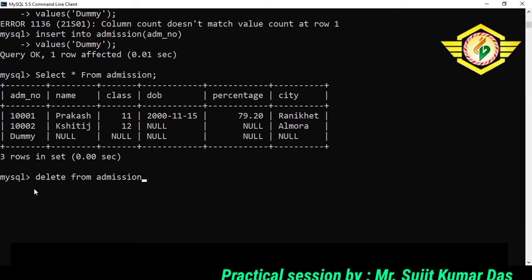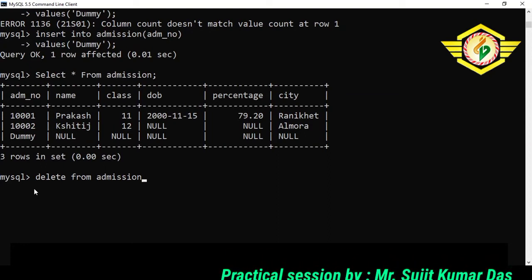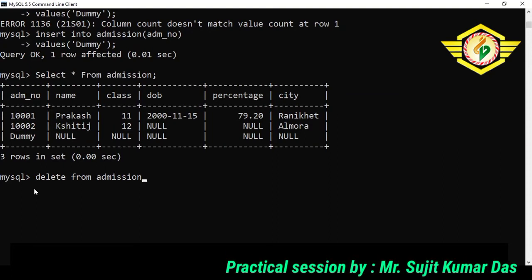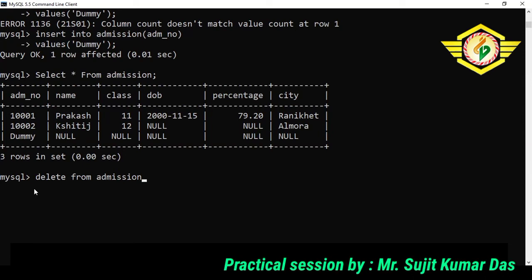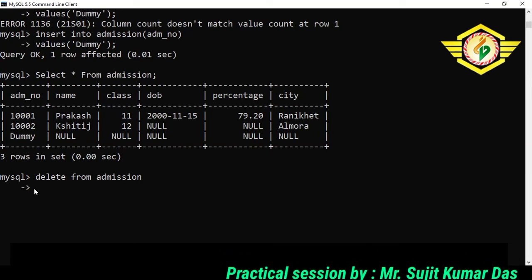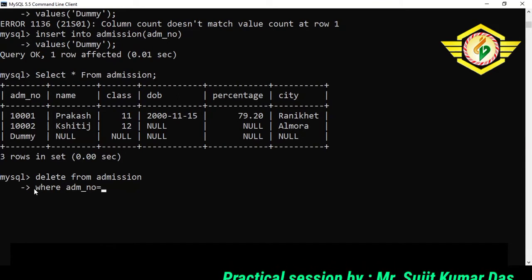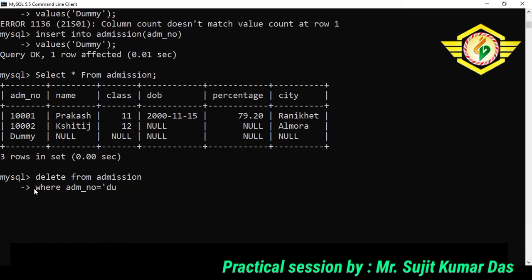So if you put a semicolon after delete from admission, it will delete all the records. All your work will be lost. So please make sure that you are using the correct command. So delete from admission, but I want to delete only one record. So I will put a where clause, equal to dummy.